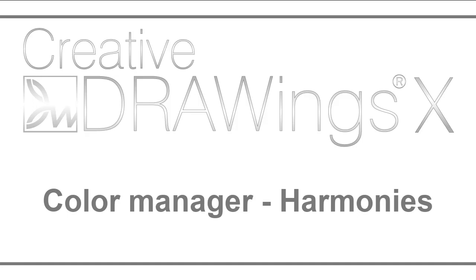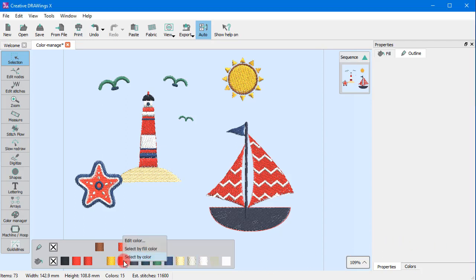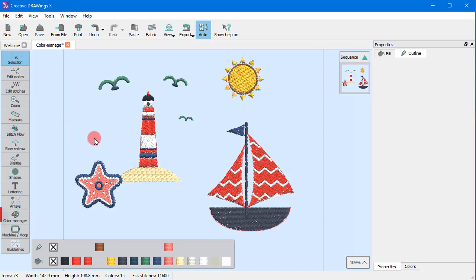In this video, we will present the Color Manager tool, which is a very interactive way to change the colors of a design. Let's start from this design. On the lower part, you can see the colors that are being used on this design. Of course, you can edit each color individually, but what if you want to manage the design colors in general? The Color Manager comes in to serve this purpose.